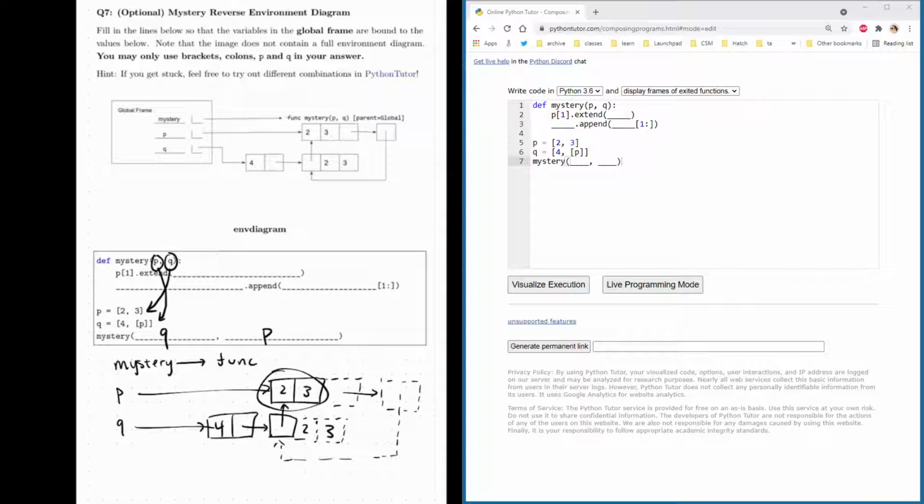And that's why we're going to put q right here. So now we kind of have this done. So the elements 2 and 3 have been added on. And now what's left for us to do is we want to add the remaining dashed lines. So right here in particular. And we know we're going to have to do that via the append method in the next line.